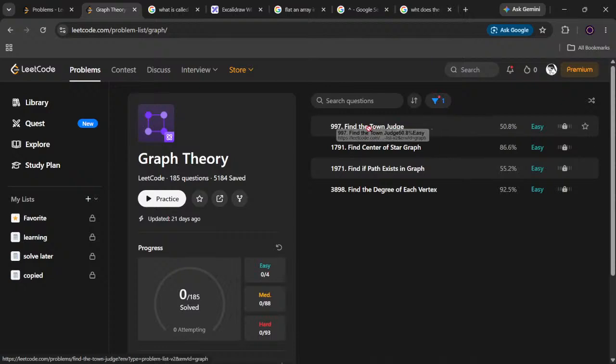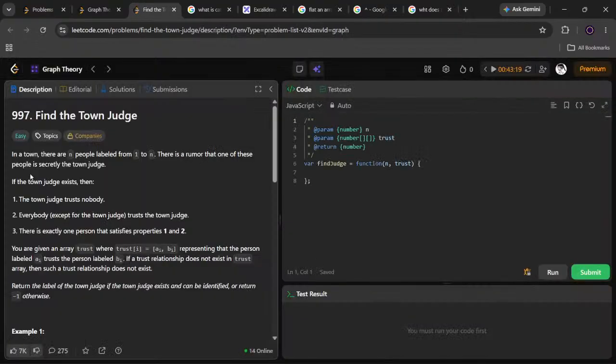Find the town judge. Let me try this. In a town there are n people labeled from one to n, and there is a rumor that one of these people is secretly the town judge. If the town judge exists, then the town judge trusts nobody. Everybody except the town judge trusts them. There is exactly one person that satisfies properties one and two. Trust is given.